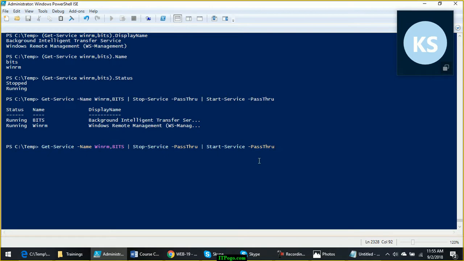Okay, I think this example is enough. The output of this command is taken as input by this command. The output of this command, because of the pass through, will again be taken as input by this command. So the flow in the pipeline will always be from left to right.